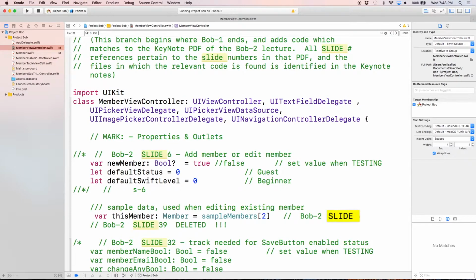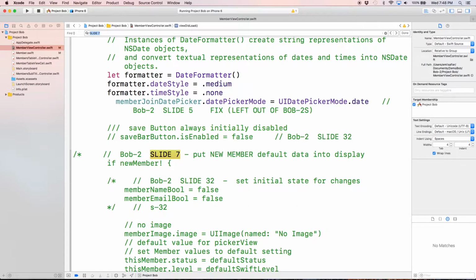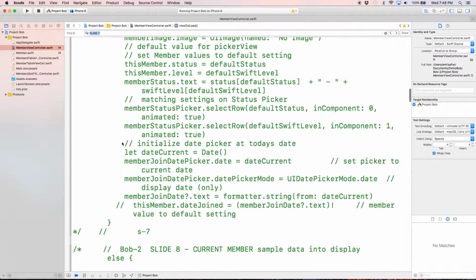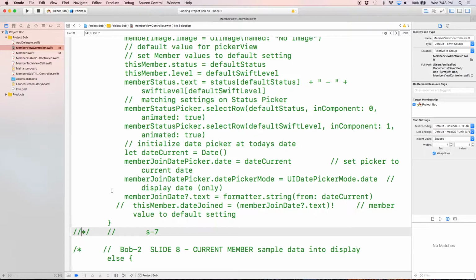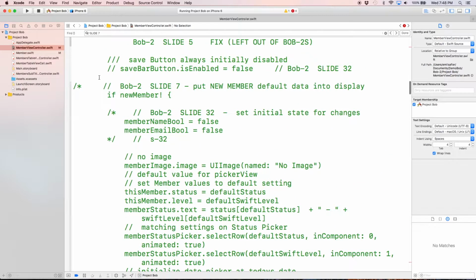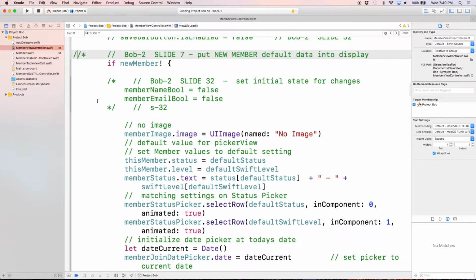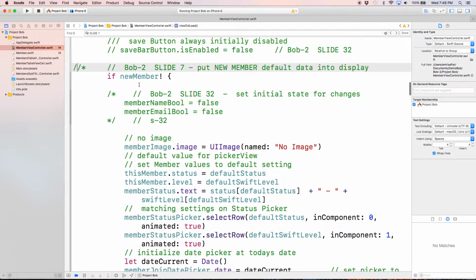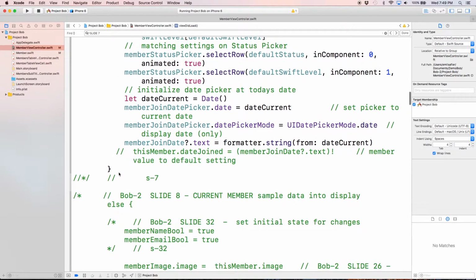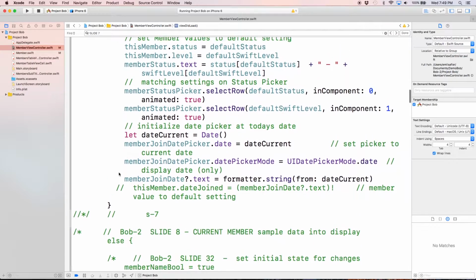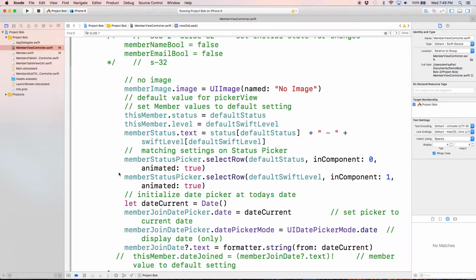slide 6. I don't think we do, but it's always a good idea to see that you don't. We'll go to slide 7. I should just do one slide at a time. So here is the slide 7 piece of code, which goes all the way to here. And I'll disable this part of it, and then I'll come up to here, and then we'll talk about it. Okay, so if it's a new member, which we said is true, then it will do this. And if it's not a new member, it'll do something else, which we've disabled for now.